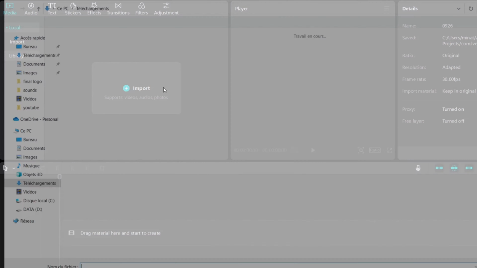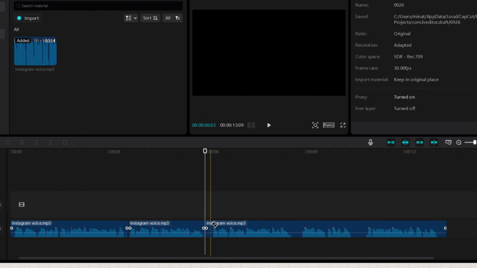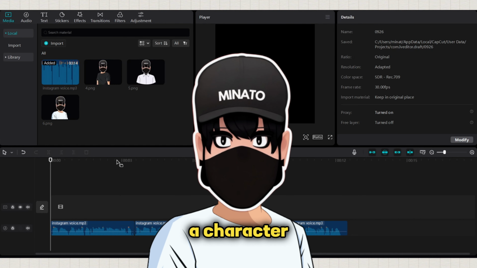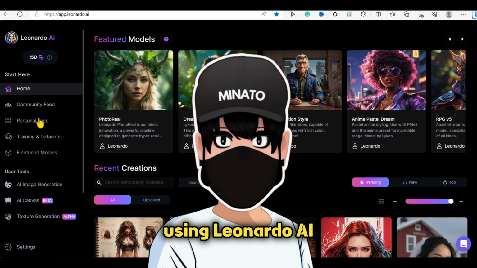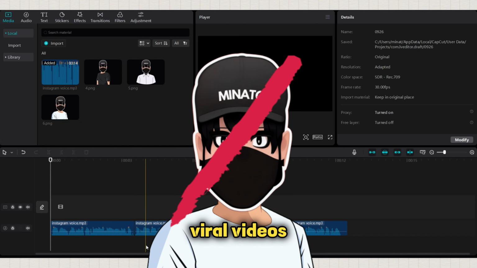First, I'll click on Import to upload the voiceover and add it to the timeline. Then we'll remove any silent areas. Next, I'll add my character. If you don't have a character, you can create one using Leonardo AI for free. If you prefer not to use a character, that's perfectly fine. You can create viral videos without one.